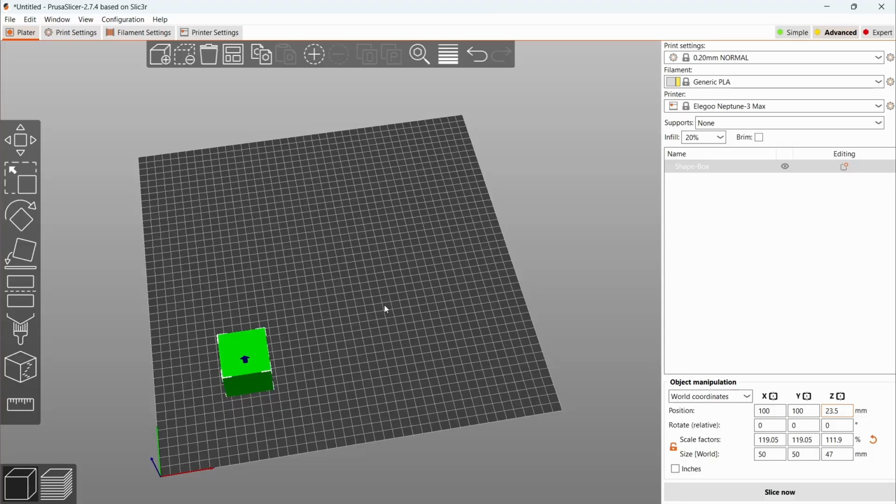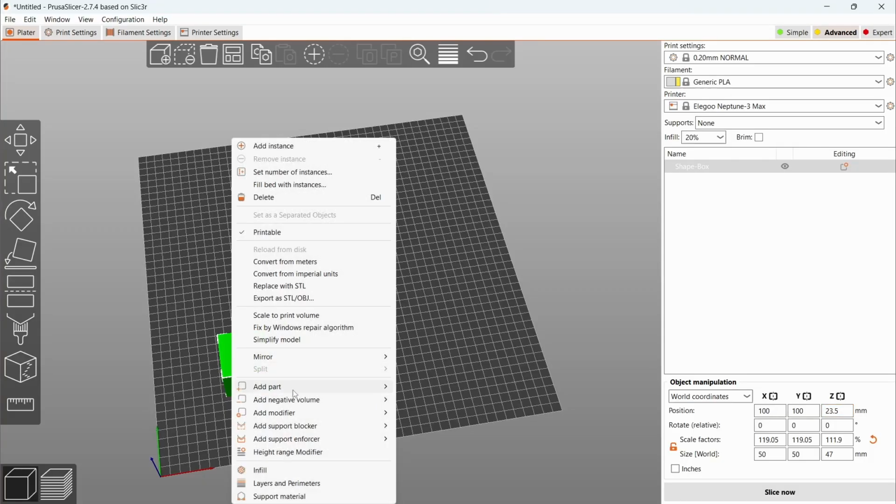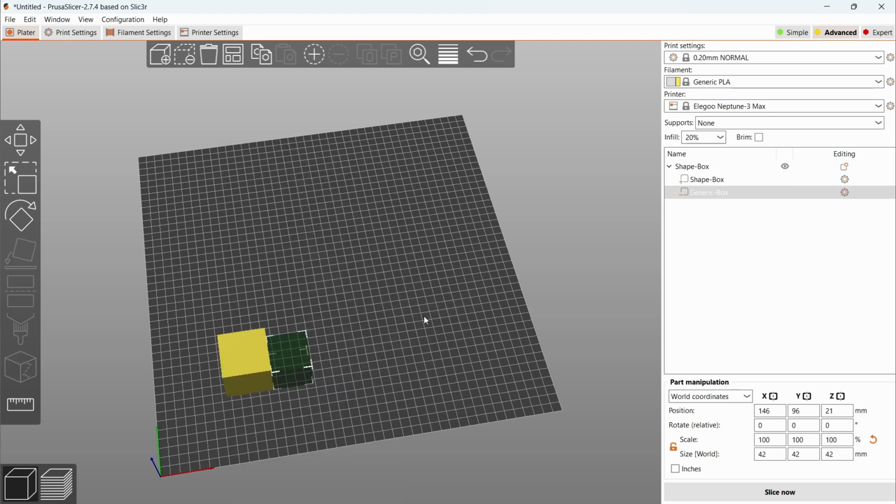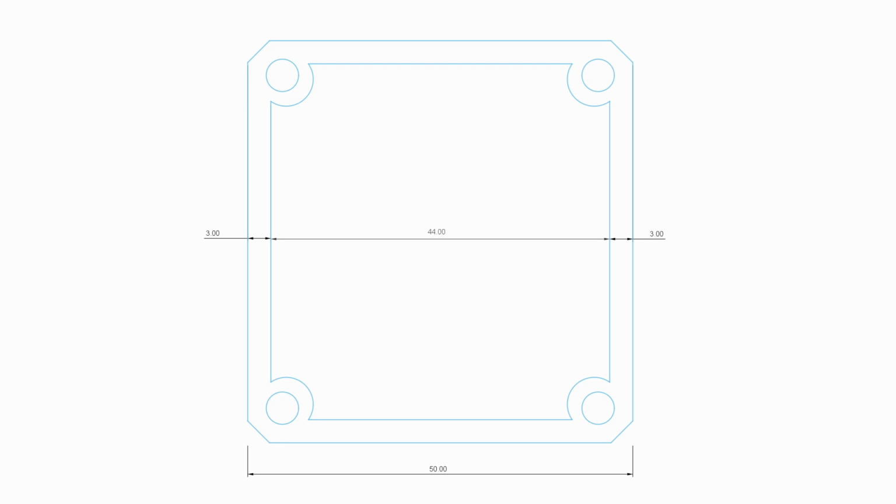Now let's hollow out the box. Right-click on the box, select Add Negative Volume, and then Box. Since the walls of the model will be 3mm thick, resize the X and Y dimensions to 44mm. The X and Y dimensions are 44 because we need 3mm on each side, and 50 minus 6 is 44.